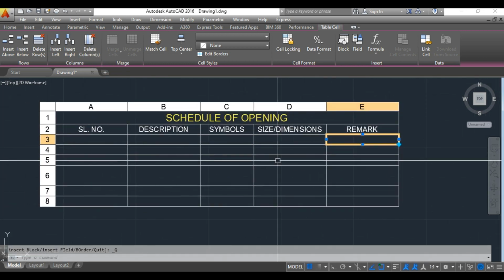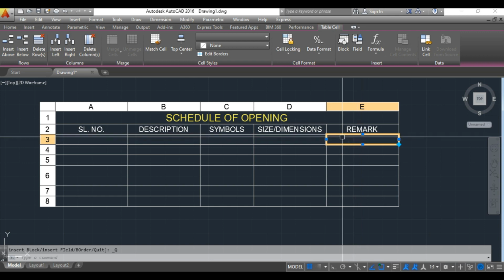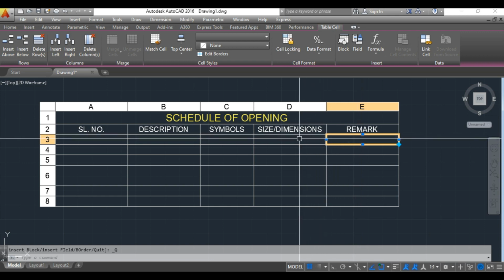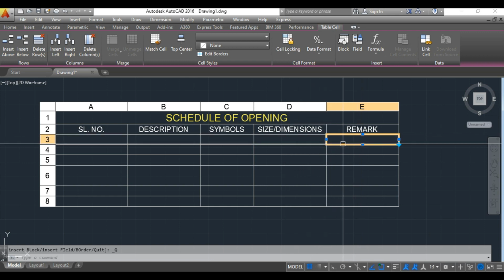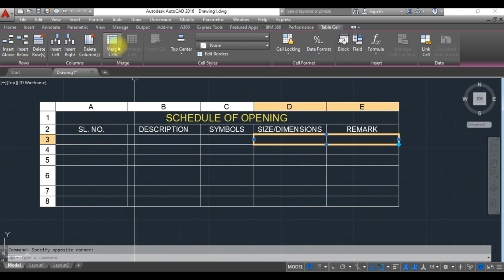For example, during any of the cases, if you want to merge these two lines. In the remark part I was not using any of the things, and in dimension also I was not using, but dimension I need to show with the large. Then if I want to merge these two cells, select these two cells and you need to click this one.